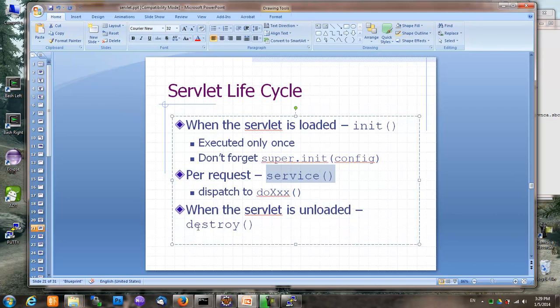There's also a destroy method which we didn't use in our example. This method is called when the servlet is destroyed, and this is a good place to do some cleanup work, like releasing some resources held by the servlet. Note that a servlet is only destroyed when the server stops or when the application is uninstalled from the server.